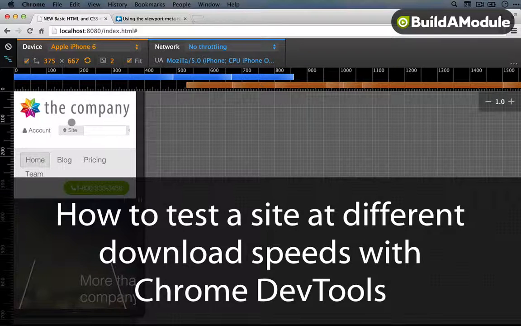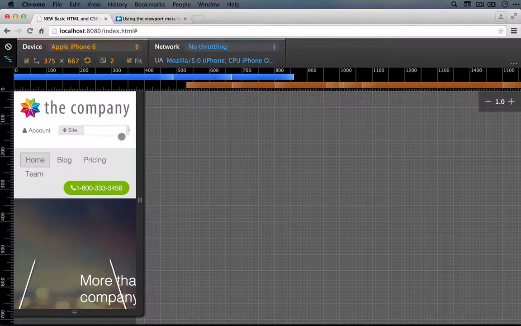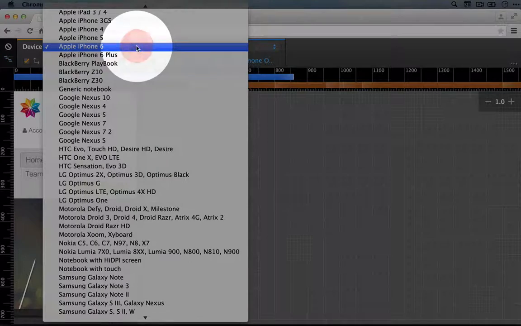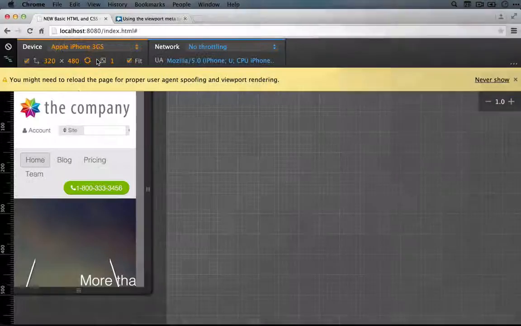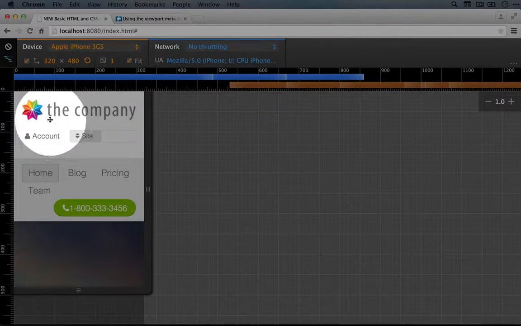So this device simulation can be really useful if you're targeting specific devices and you want to make sure that the site looks right. Now Chrome will simulate the size as well as the pixel density. So as we go to older devices, let's say an iPhone 3GS, and refresh, you might be able to tell that the logo here looks a little bit more fuzzy.